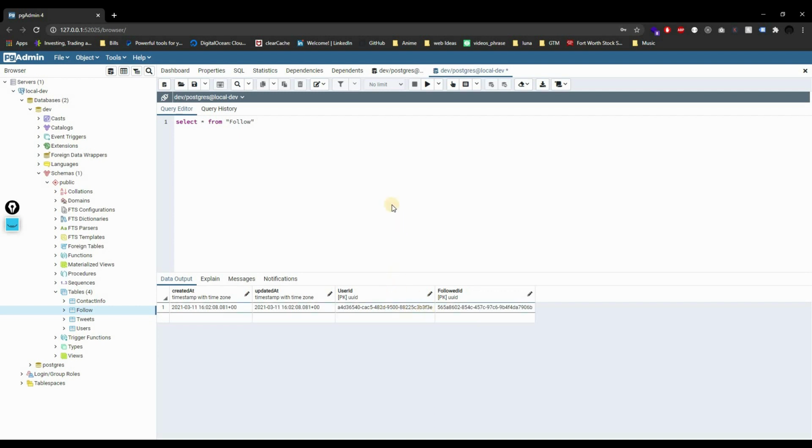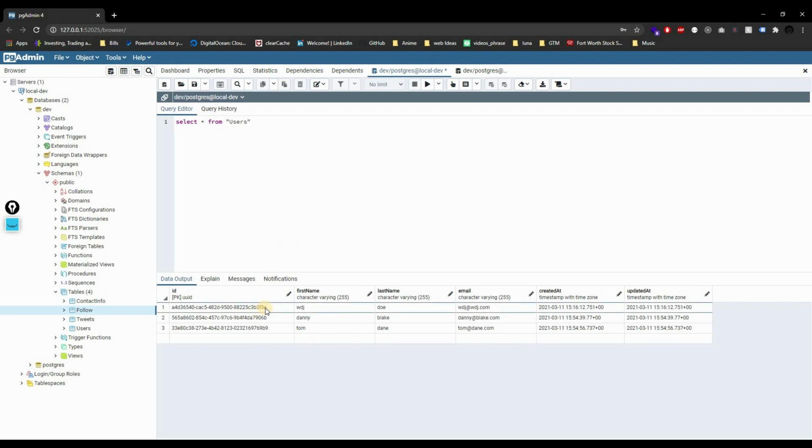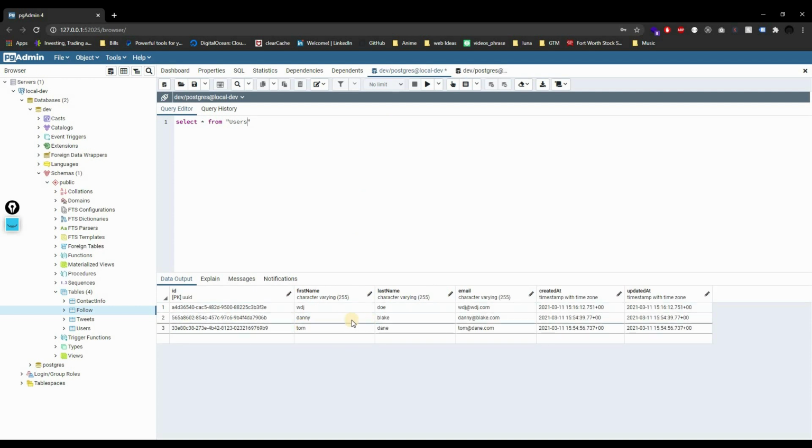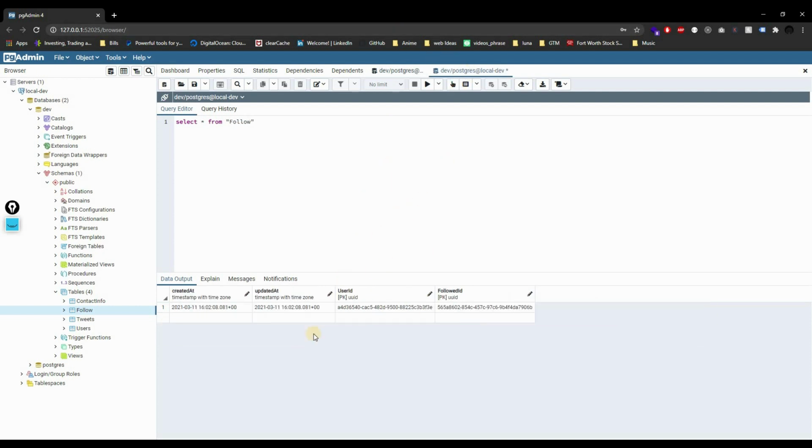So this is going to make more sense. User ID F3E, is that me? Yeah, F3E is me. I tried to follow 06B, so user ID F3E followed 06B, which is correct. This is Danny right here. Now this table right here is starting to make much more sense, the way we did this.